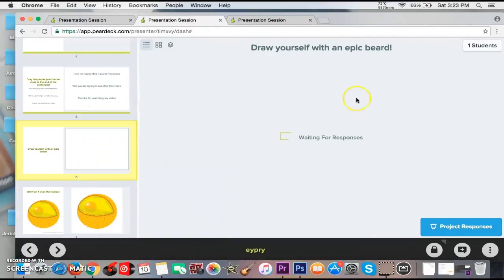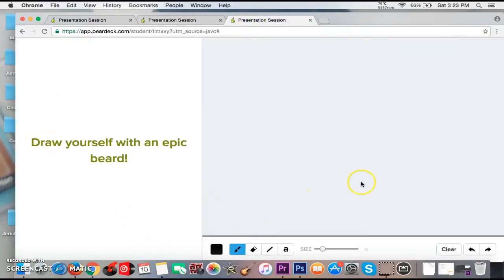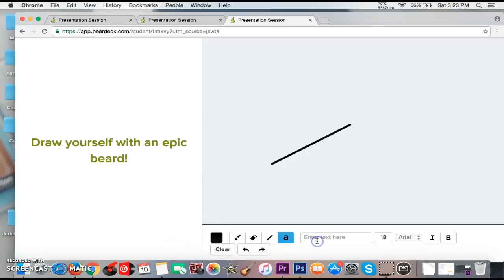So moving on, the drawing. So I had to draw yourself with an epic beard. So I go to the student. You see they have a full drawing palette at the bottom. They have different colors they can select. They have the brush. They have the size of the brush that they can use. They have the eraser. They have just the create line tools, and then text, which allows you to put, me with beard. And then where you click on the screen, that text appears. And you can change a couple different fonts, size, bold, and italic.